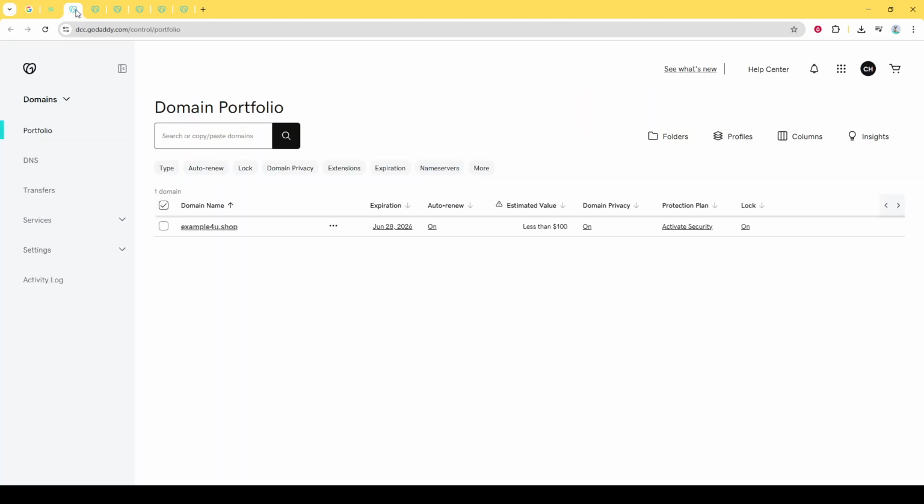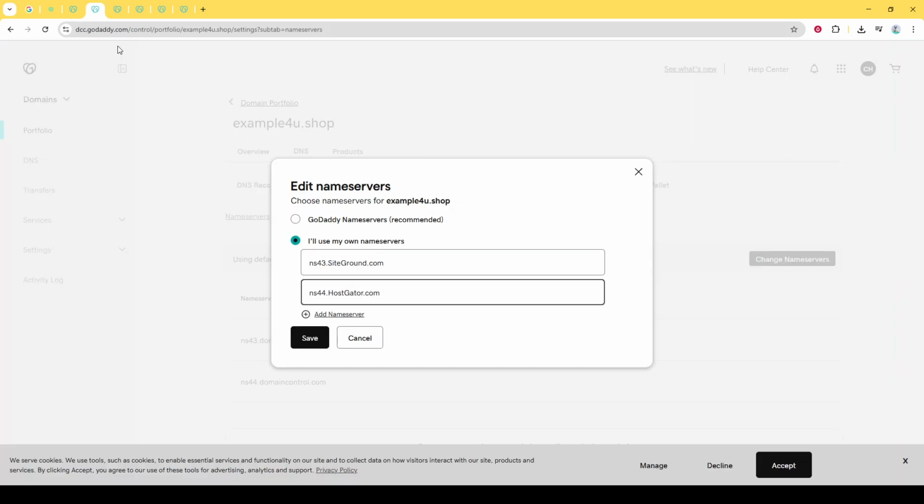Once you're signed in, go directly to your domain portfolio. This is where you'll see a list of all the domains you own. Next, identify the domain that you wish to configure. Whether it's for personal or business use, selecting the right domain is crucial. Carefully click on the domain to manage its settings.